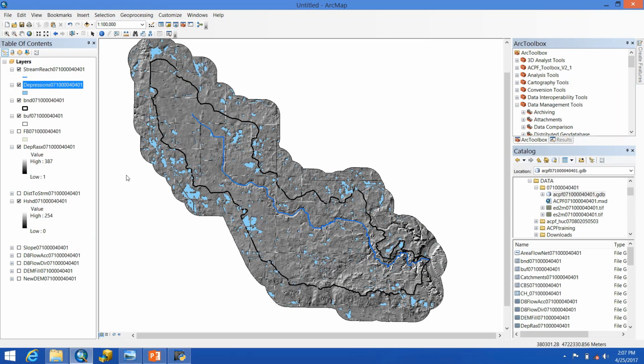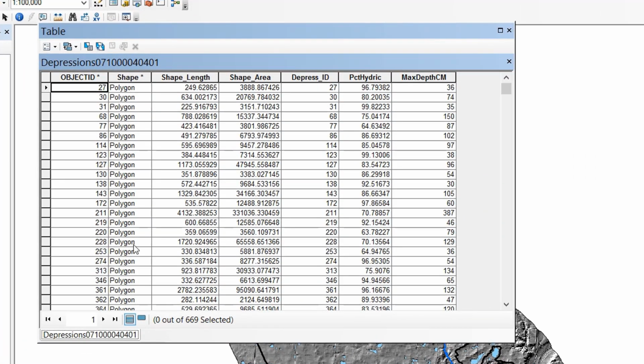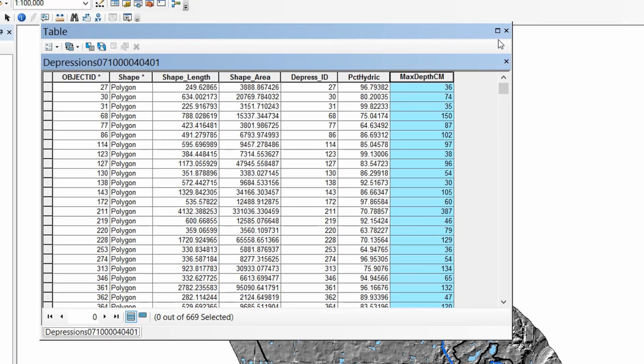Alright, so the tool has just finished running. We've got our depressions automatically added to the map doc, as well as our DEPRAS. So if we take a look at the attribute table of the depressions, we have our standard fields, and then each depression has its own ID, Depress ID. We also get the percent hydric soil within each depression, as well as the maximum depth in centimeters for each one.